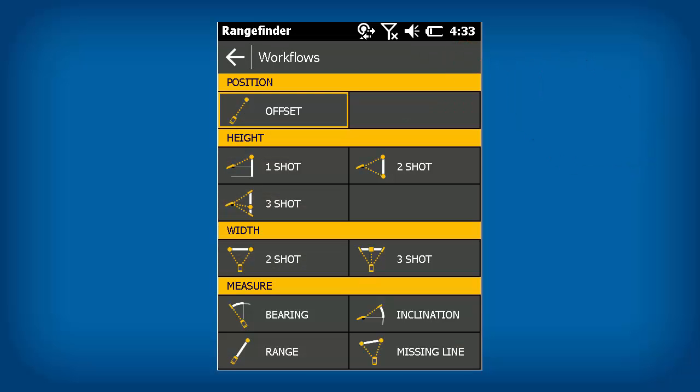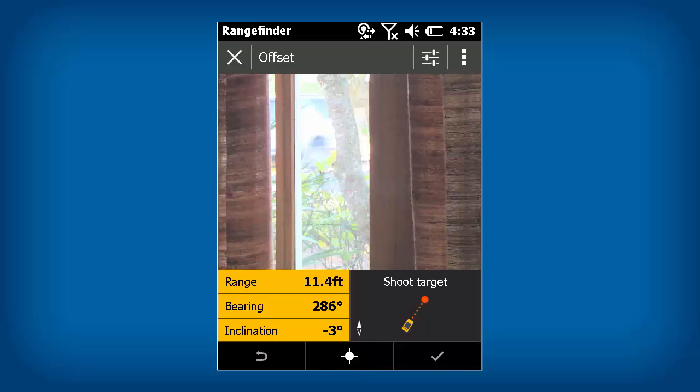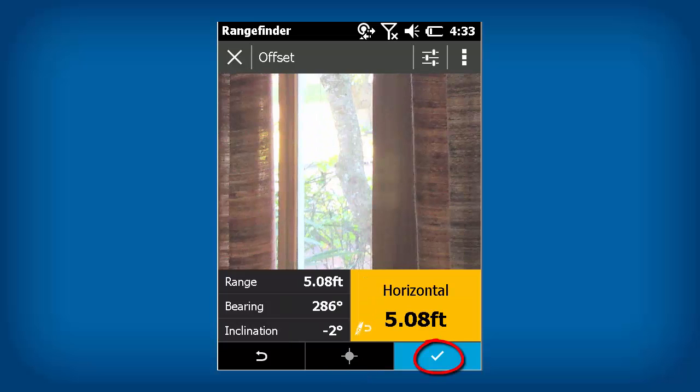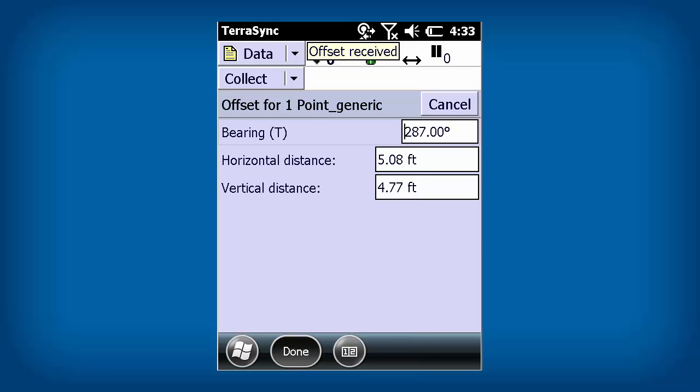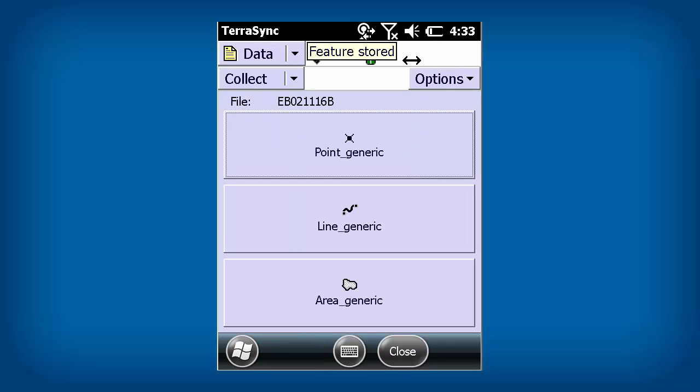We have these workflows. Anytime we're doing distance offsets, we want to click on the offset window, and then I'm going to point at my object, and I'm going to hit fire. It gives me my distance. I hit the checkbox to store the offset. I click on done. I make sure to log my GPS position. Since I'm inside, I'm not able to log. I'm going to hit done, and that's how we do our offset.